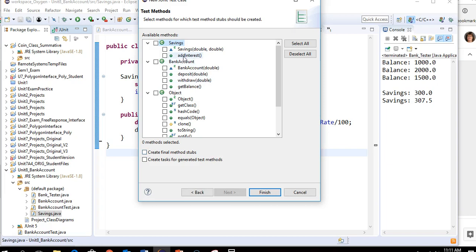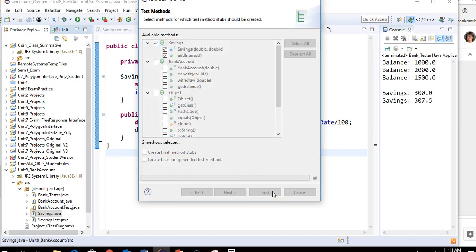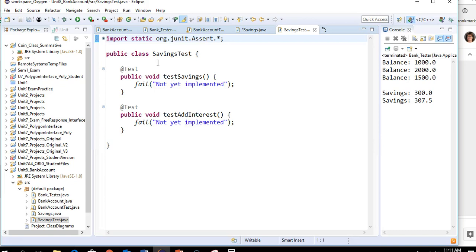And now theoretically we should not have to test anything from our superclass, because I should have already written all the test cases, even though we didn't, for the bank account. So the only thing I need to test, let's test these two things. We're going to test the constructor, and we're going to test adding interest. So it just populates two tests for us when we do that.